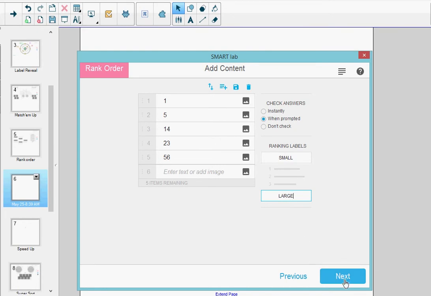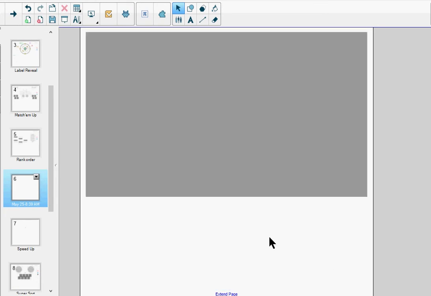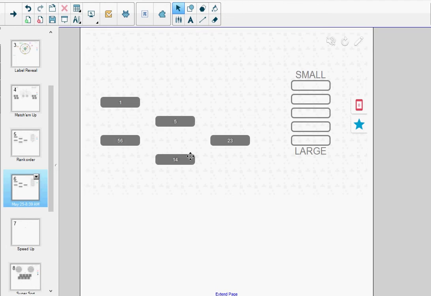When I'm done at the bottom, I click next. I select a theme. I'm going to select basic. And then select finish. My activity builds and then it will appear on the page.